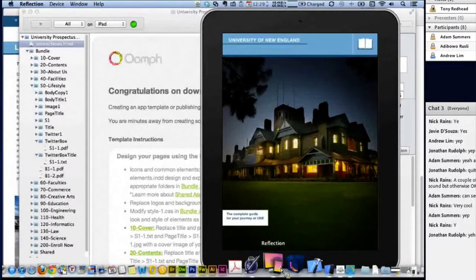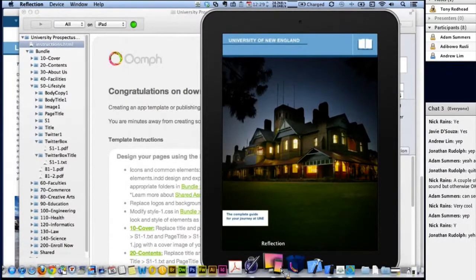Bingo, it opens up in the iPad. So all I have to do now is disconnect the boss's iPad, hand it to him, and he's got the whole thing on his iPad ready to walk into his presentation. I think what you can see there is there's a huge potential here, huge potential.